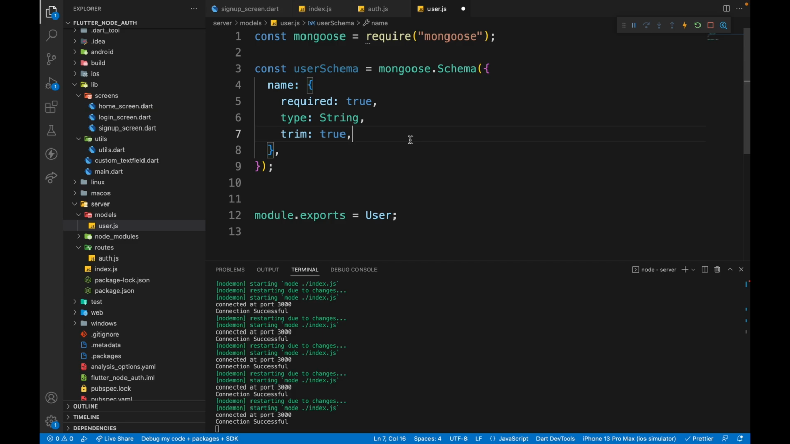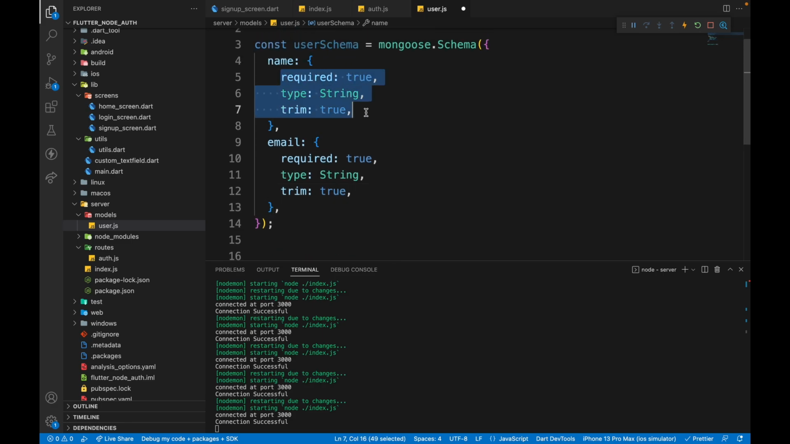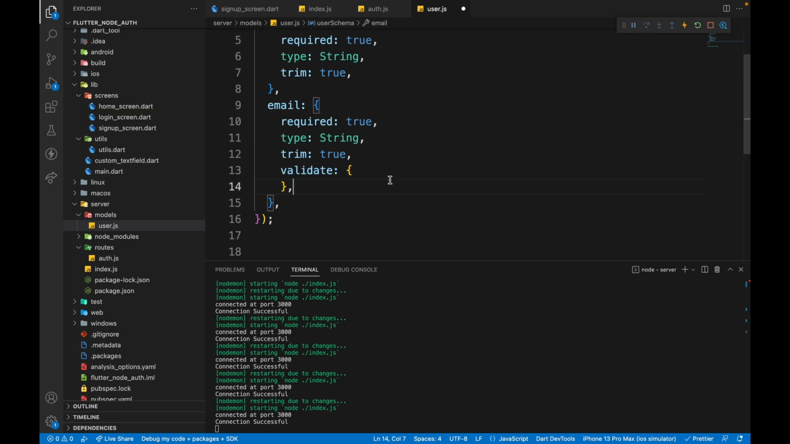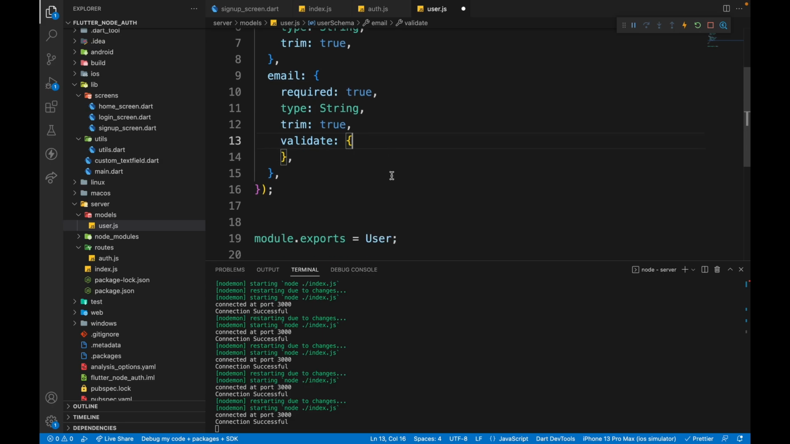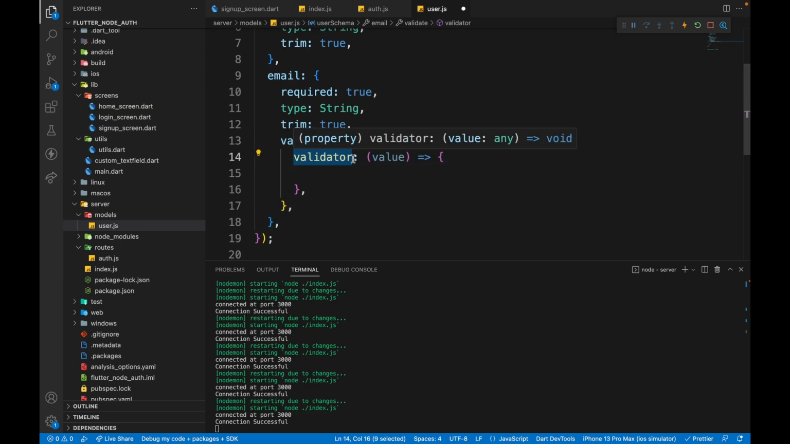It doesn't really matter. Then we need email. Even here, we are going to have required true, type string, and trim true. Similar to the name part, nothing really different. Then we will have a validate property, which is the different thing. So in validate, we are going to validate if this is a proper email or not. So how are we going to do that? Well, we're going to pass in the validator argument. This validator argument will provide us with the value that the email has. And then here we're going to check if it's a valid email or not.